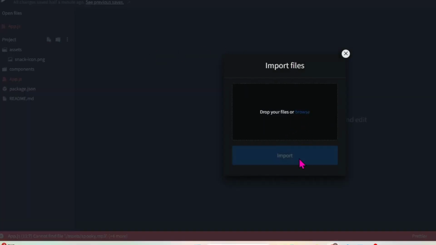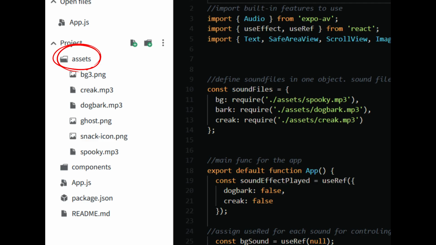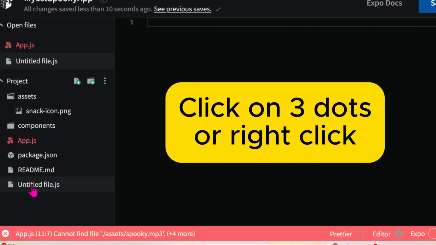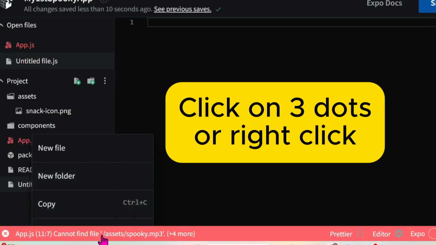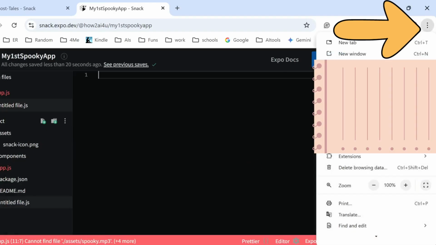Click the 3 dots next to the Assets folder. New file. Select your sound. If any file ends up outside the Assets folder, just drag it back in. If you want to delete some file, click on the 3 dots of the file and delete it. If you can't find the delete button, zoom out in your browser using the top right corner menu until it appears.